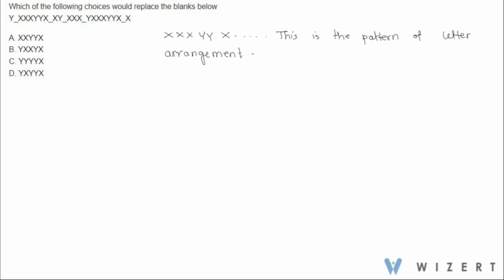So let's write this down. We have Y, Y, triple X, double Y. Then we have X in this blank. Then again X, Y, this blank is Y, then triple X, then this is Y, Y, then triple X, then double Y, then we have an X here.